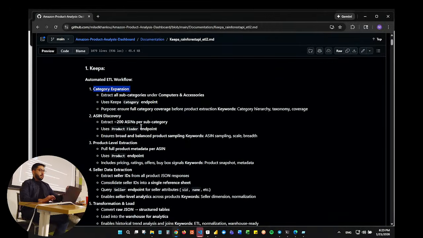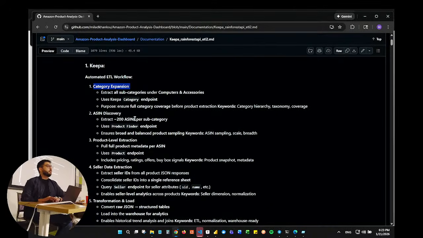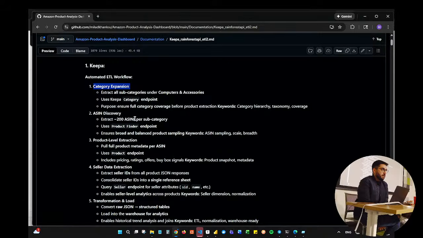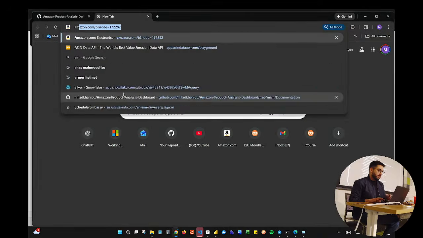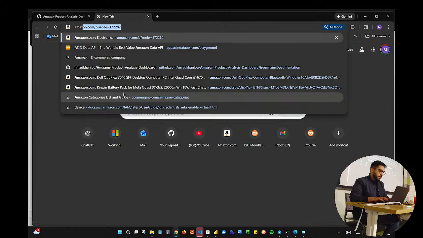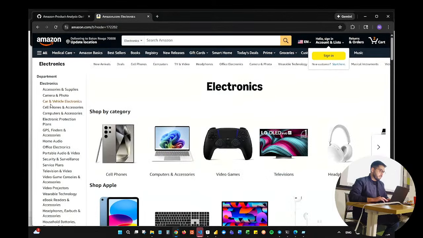Yes. So the first step for me was to choose a category because I was into electronics. I chose the category of computer and accessories. Amazon has, as you know, different departments, different categories you can choose. So if I go to, for example, Amazon, that's how I actually chose it.